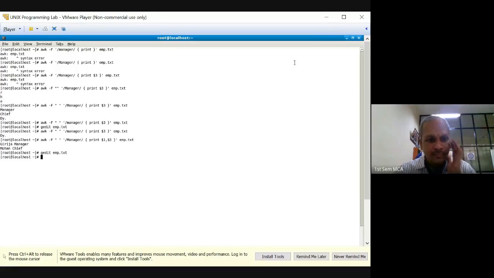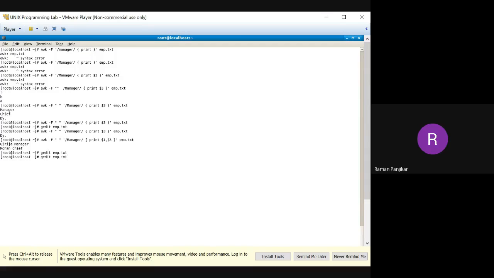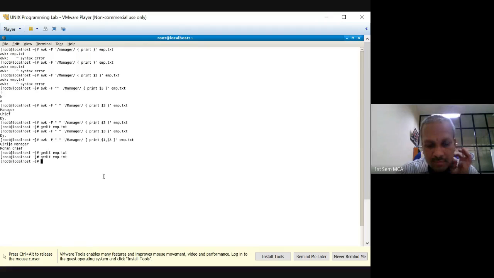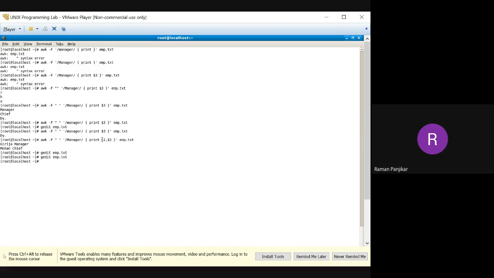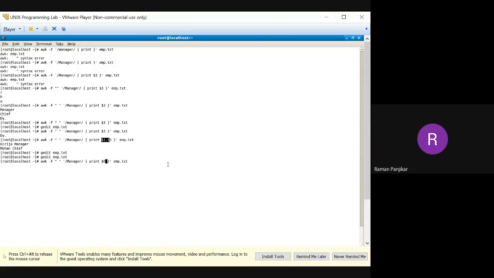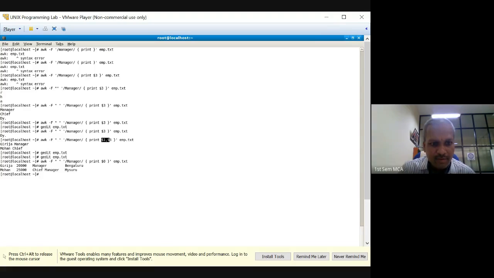Go back to the prompt. Sir, if we want to print, say, five fields from the first to the last, from name to salaries, can we use a hyphen? I will give $0. If I give $0, it will print all. You want to print the entire line, no? For a specific name, I have to print the entire line. So you just see this. Is this what we are expecting?